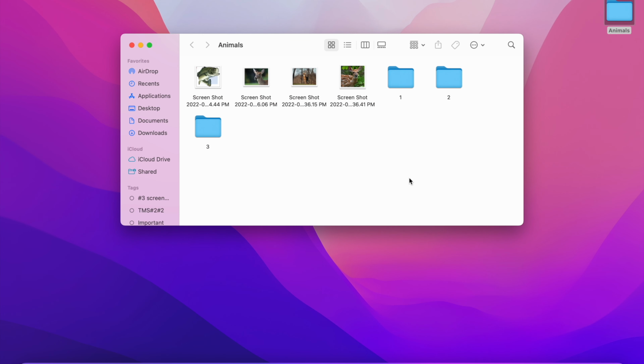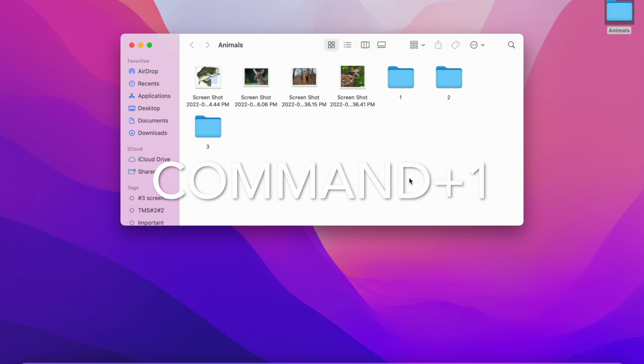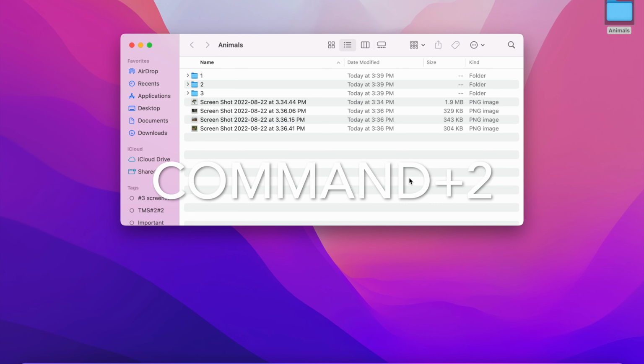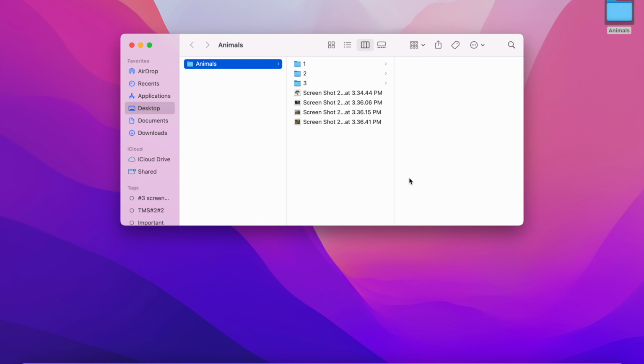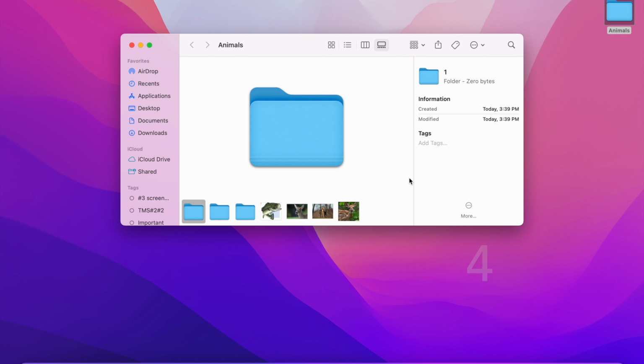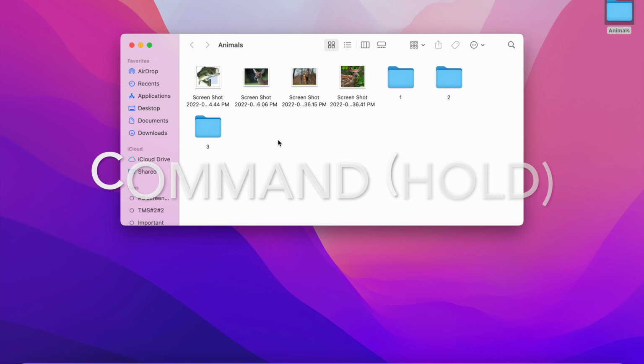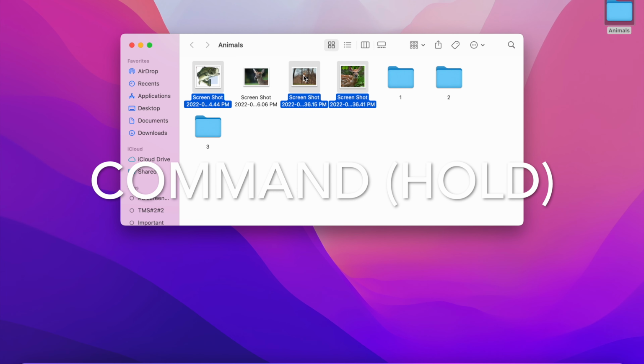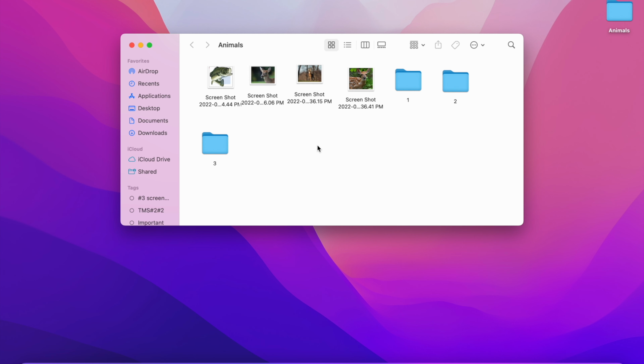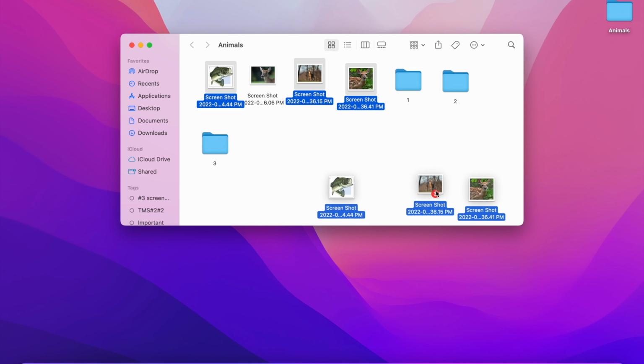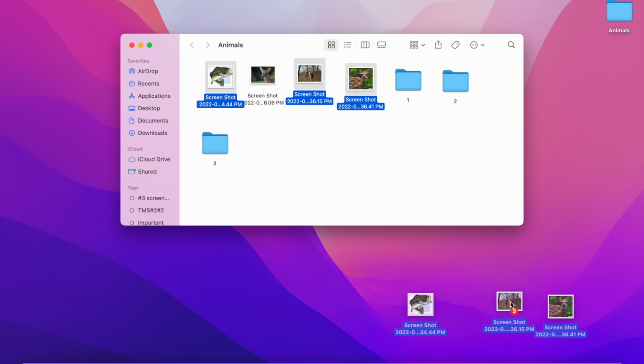When using the Finder, if you wish to change the file's layout, you can do this by holding Command and the keys 1 through 4. Command 1 for icon view, Command 2 for list view, Command 3 for column view, and Command 4 for gallery view. You can also select multiple files by pressing Command and clicking on the documents you want. You can then move those files to your desktop, to the trash, or to another file or document.